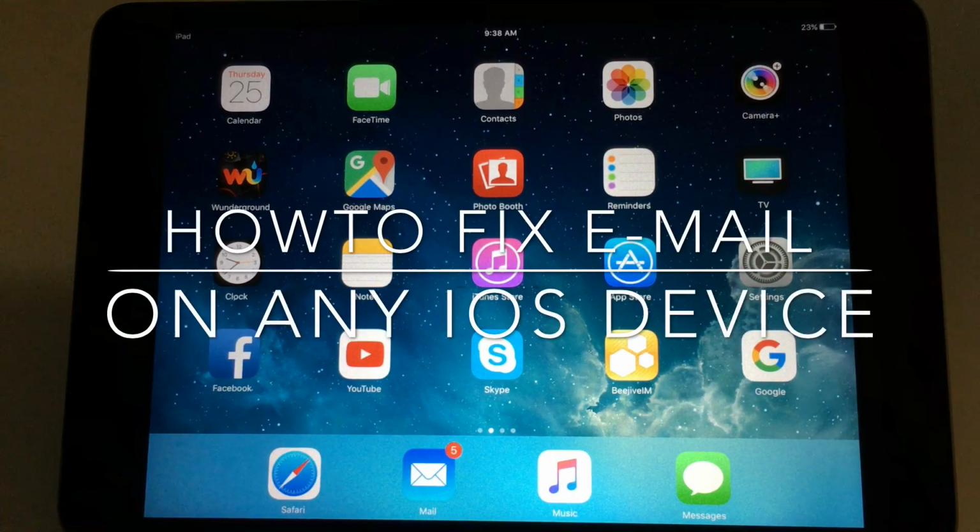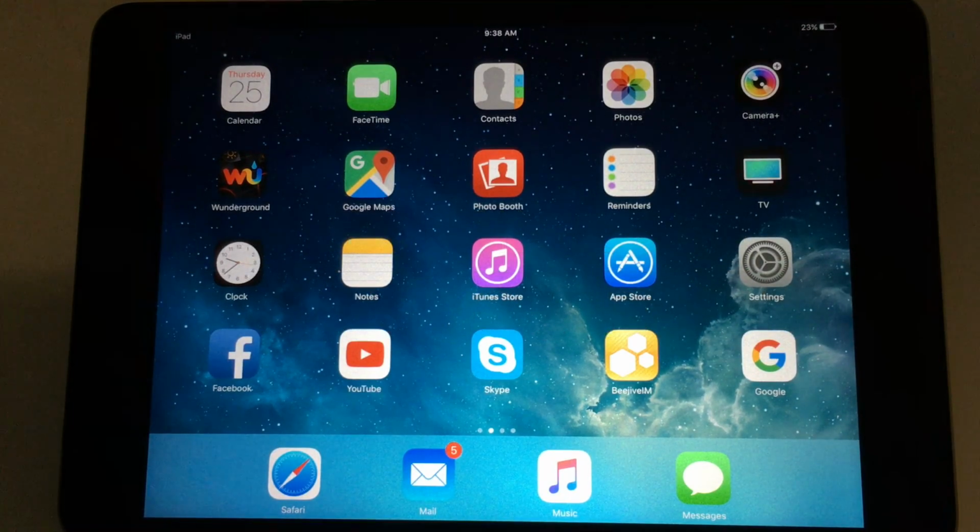This is General How To, and in today's video we're going to be talking about any iPhone model or iPad model having an issue with your email. Lately on my iPhone 6s, I've been having an issue sending emails. Whenever I go to send a picture message or even a physical email, it would just put itself in the Outbox folder and leave itself in there.